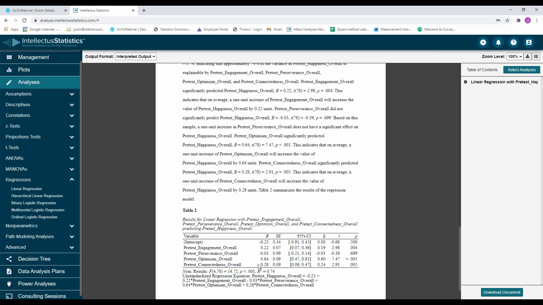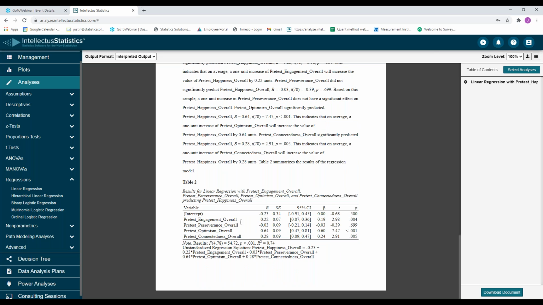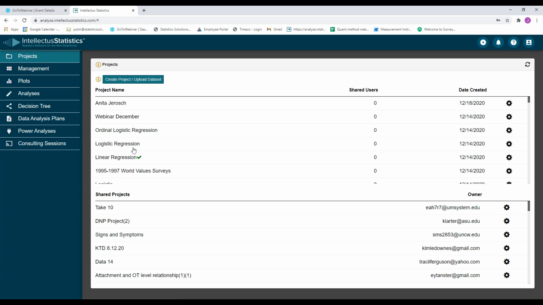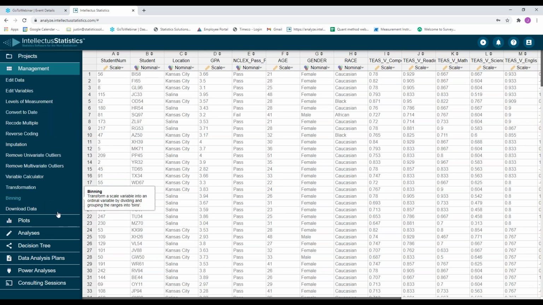As optimism increases by a point and as connectedness increases by a point, happiness increases by 0.64 units and 0.28 units, respectively. So it looks like there's a positive relationship between engagement, optimism, and connectedness. If one of these predictors was significant and had a negative beta coefficient, it would be an inverse relationship, meaning as one variable increases, the second decreases. That pretty much covers it for a linear regression.